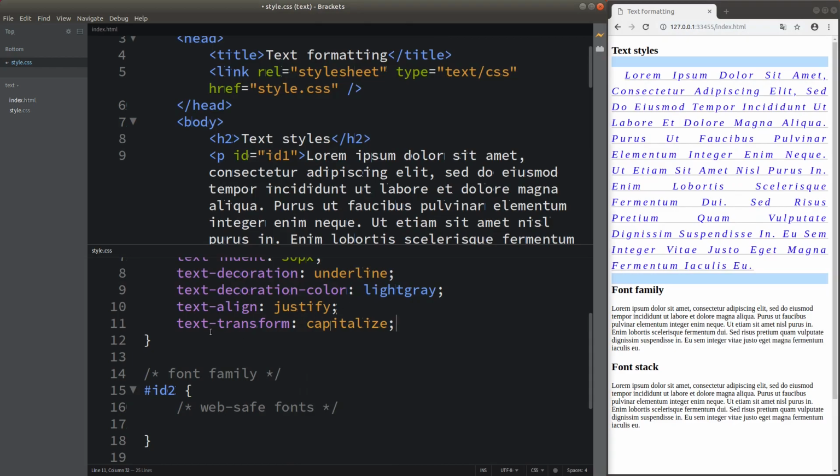I'm also able to transform the text in a number of ways. One way is to capitalize every single word in my paragraph. So you can see that every single word has the first character being a capital letter. So that is the way of the transformation.